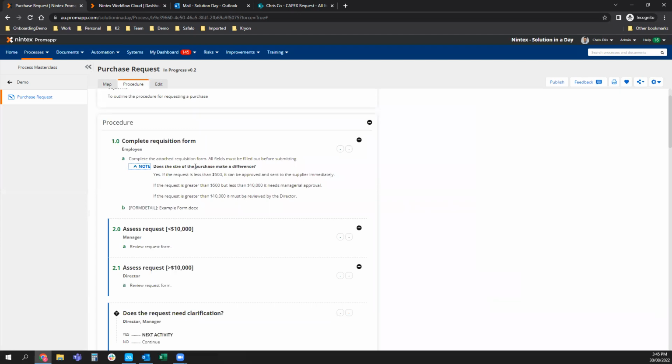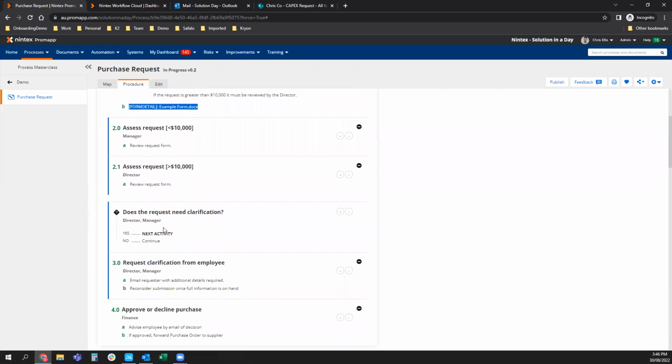But then I've got, does the size of the purchase make a difference? I'm using the notes here to do that 1 or 2% frequently asked questions, or the what if, which ordinarily in something like a Visio might be a somewhat clumsy branch or a diamond or a shape that really isn't relevant to the happy path of the process. I've left myself some work to do, which is uploading a form, and then we've got my individual elements here.